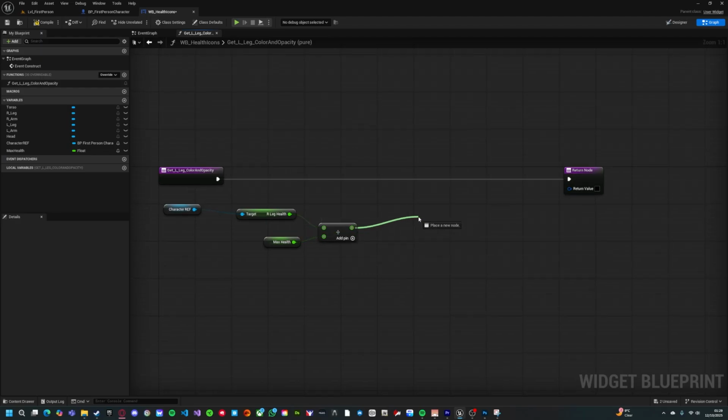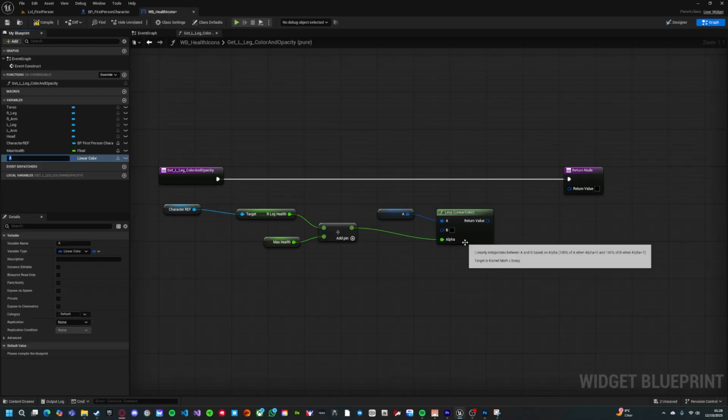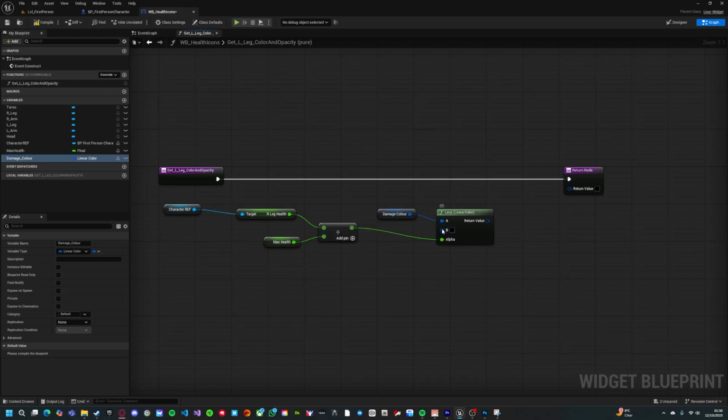Now drag over this pin here and call a lerp linear color. So it'll look like this. And we're going to now right click and promote to variable, and obviously this one is linear color, so we're going to call this damage color, and we're going to right click and promote to variable and call this one healthy color. So you now have two, healthy color and damage color, but we need to set these.